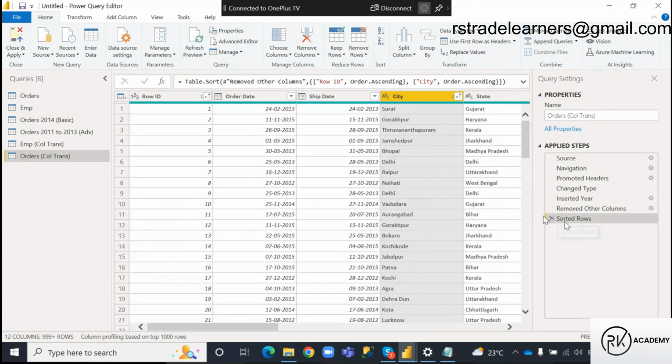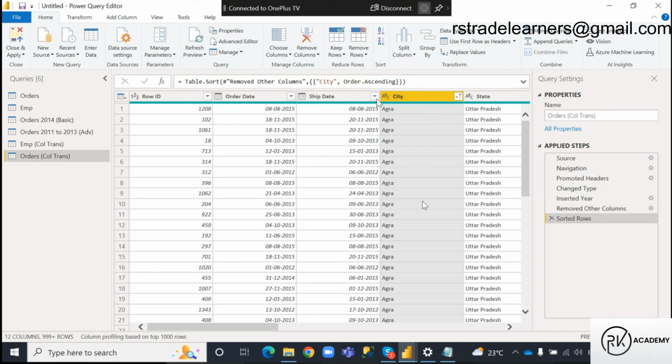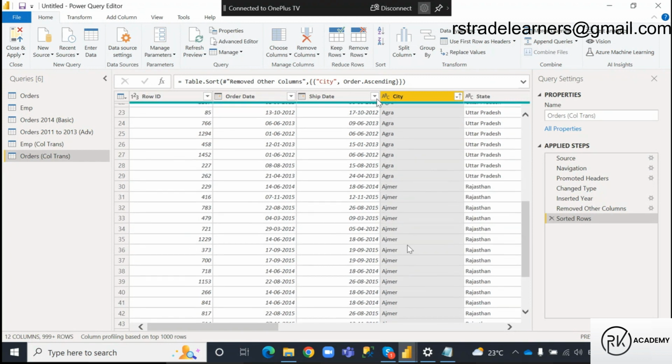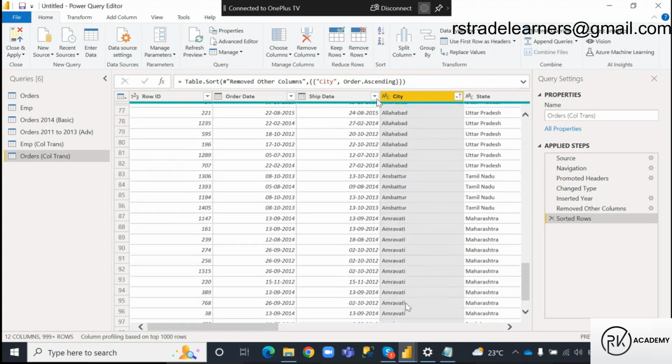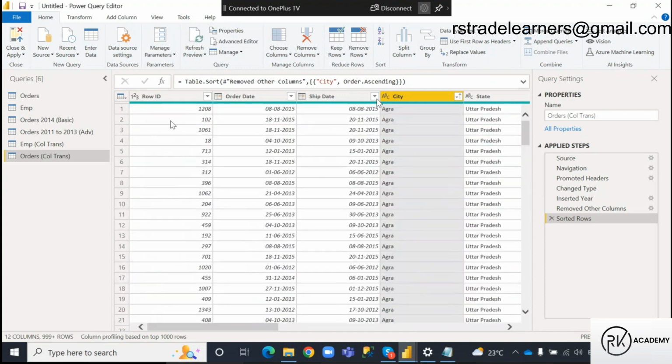Okay. So let me remove this previous sorting order. Now let me go to this column. Is it sorted or not? Okay. Agra, Ajmer, like this. Is it clear, guys? Like this I can sort them. Okay. Right, guys.